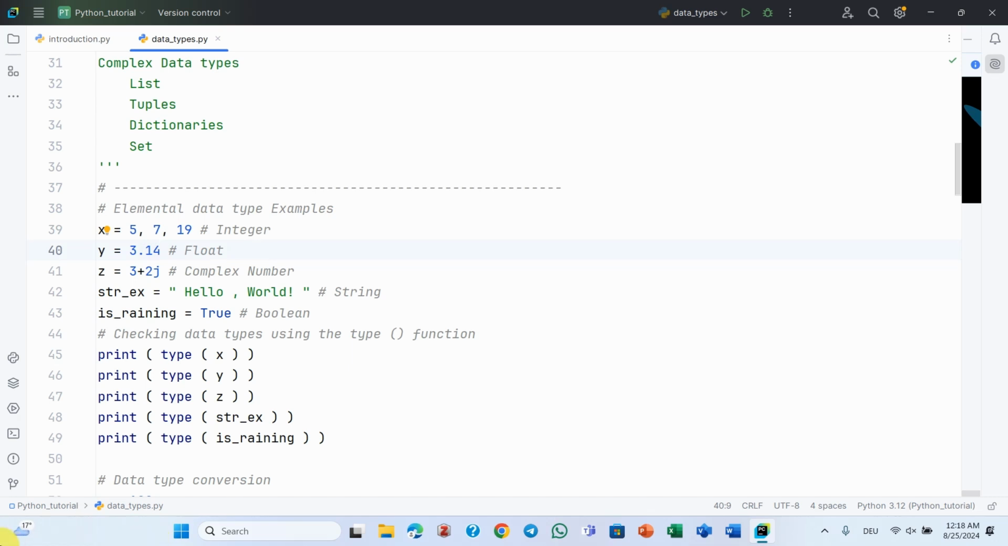Here, for the complex data type, what we could do is put j for the complex part in Python. This is just to define a complex number. Now 3 plus 2j, this is a complex number. Or the string is just to put a sequence of characters in a quote. Now I put hello world in double quotes, and this is now a string. The data type for this sequence of characters inside a quote is called the string data type.